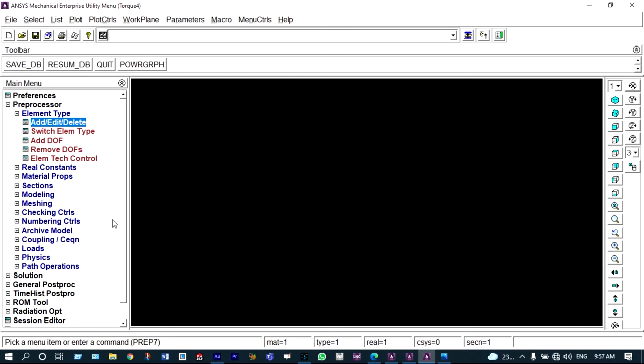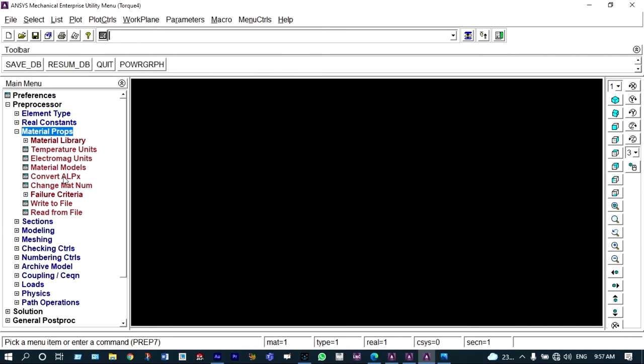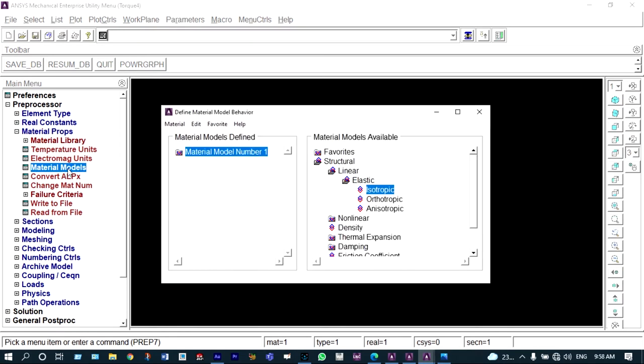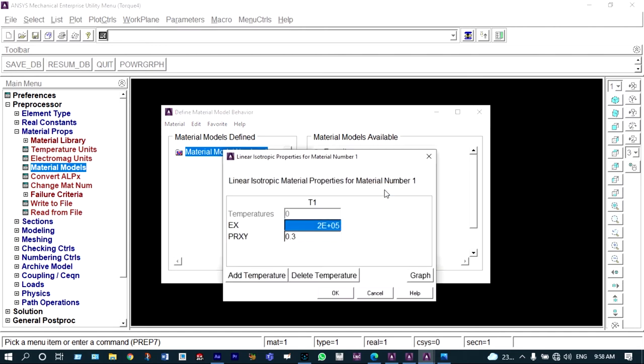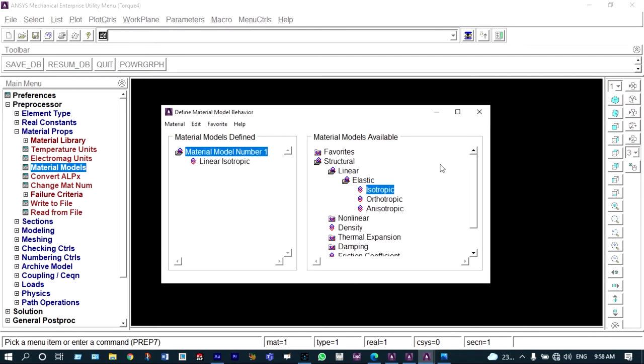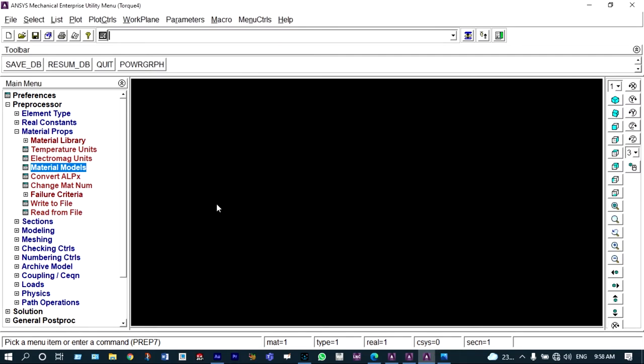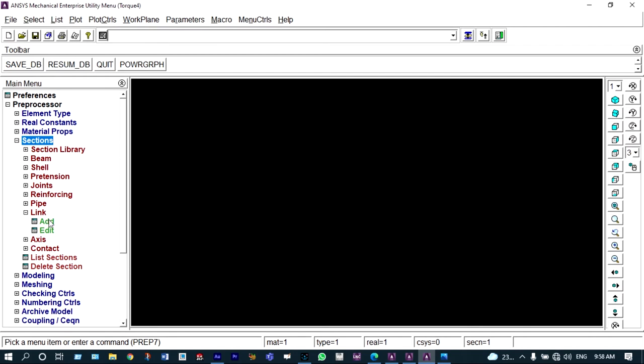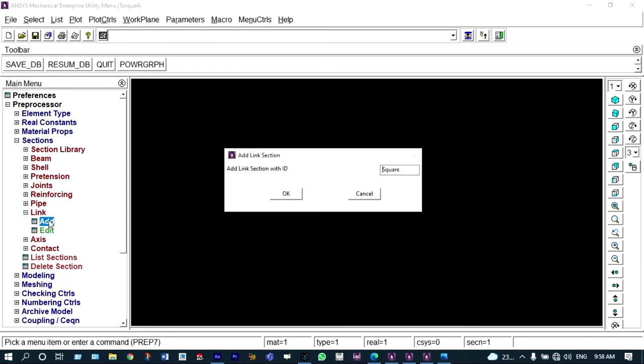Next, we have to provide material properties. It will come from material models: structural, linear, elastic, isotropic properties. That means material properties will remain the same in all directions. Considering Poisson's ratio to be 0.3 and modulus of elasticity 2 × 10⁵ newton per millimeter square. Okay, applied. Next, you have to provide the cross-sectional area of the links, which will be obtained from sections. Links, add cross-sectional area.